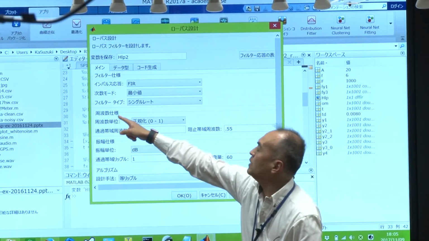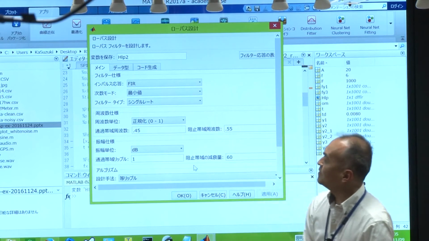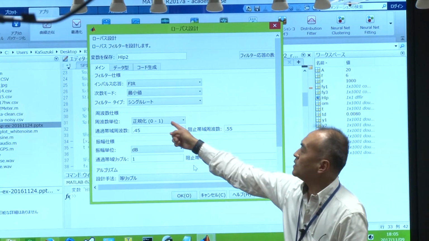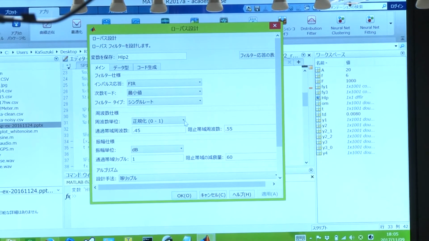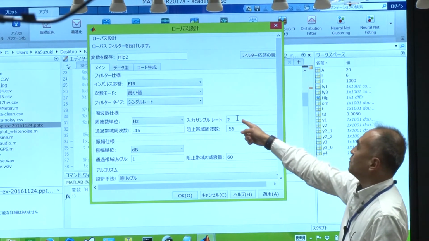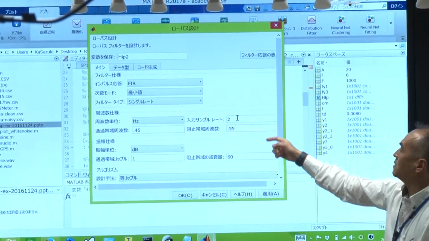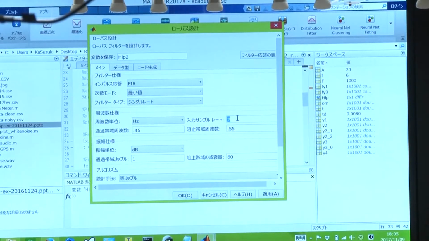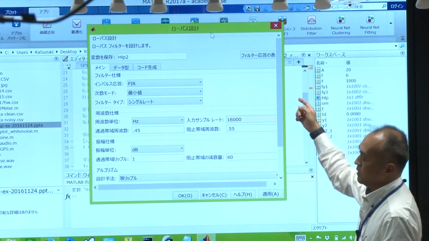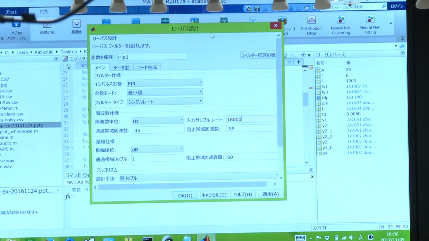周波数仕様, frequency specification. First, set this one, 周波数単位, unit of frequency, to be hertz. Then this box will be opened. 入力 sample rate, or input sample rate. So input here 16,000. This means the maximum frequency value we set in the previous part.